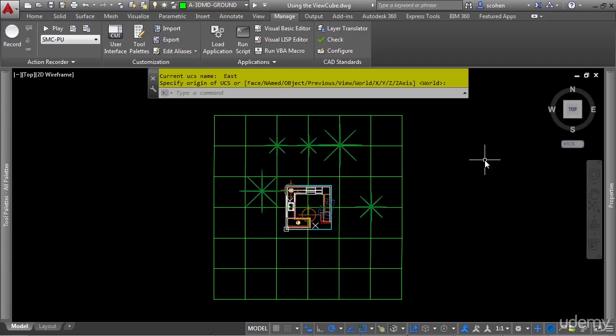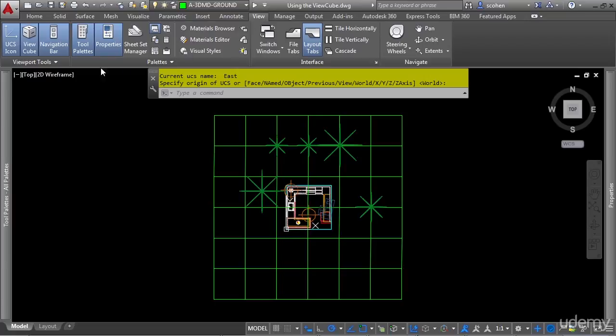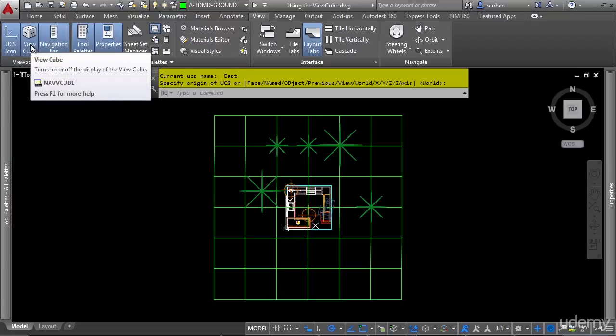The ViewCube is an interactive navigation tool and is an easy way to change your view rotation of a 3D model. You can quickly change between standard or isometric views. The ViewCube is on by default and can be accessed in the upper right part of your drawing. If you'd like to toggle the ViewCube on or off, simply navigate to the View tab, Viewport Tools, and you'll see the ViewCube toggle right here where you can turn it on or off.